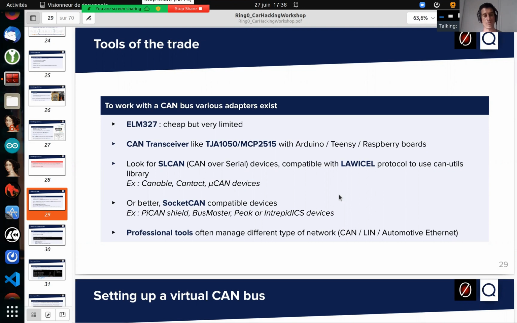And if you have access to professional tools, those kinds of tools will manage different kinds of networks in one package. So it's way better when you have to look at different CAN buses at the same time, or play with other kinds of networks like LIN or automotive Ethernet.